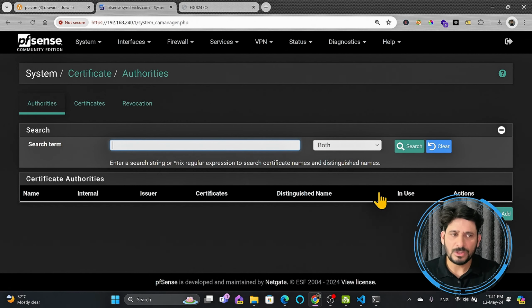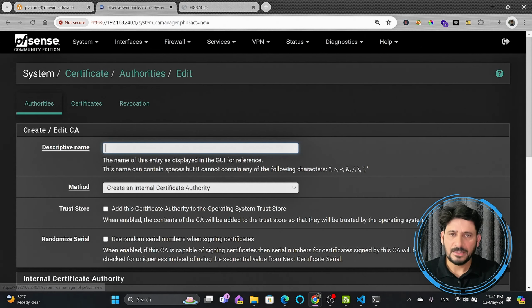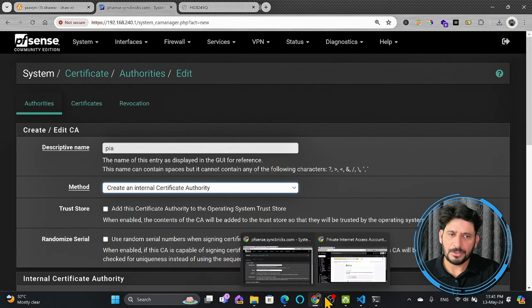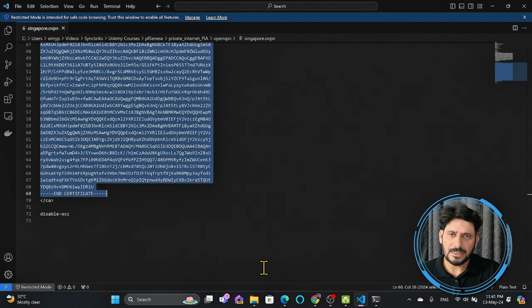So what you are going to do, you need to add a new certificate and I'll give it a name, any name you can give. So I'll be giving PIA_CA, or I can give it PIA, which is Private Internet Access. Method, I don't need to create a new certificate. I'm importing the certificate because you see here in the text editor, we have this certificate already available. We need to just import this certificate here.